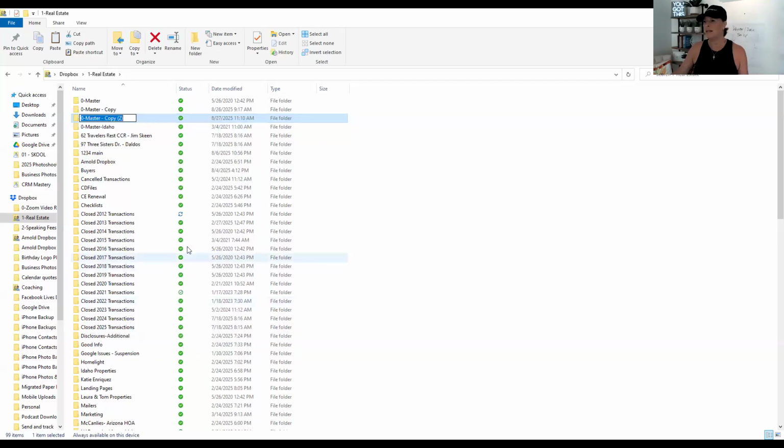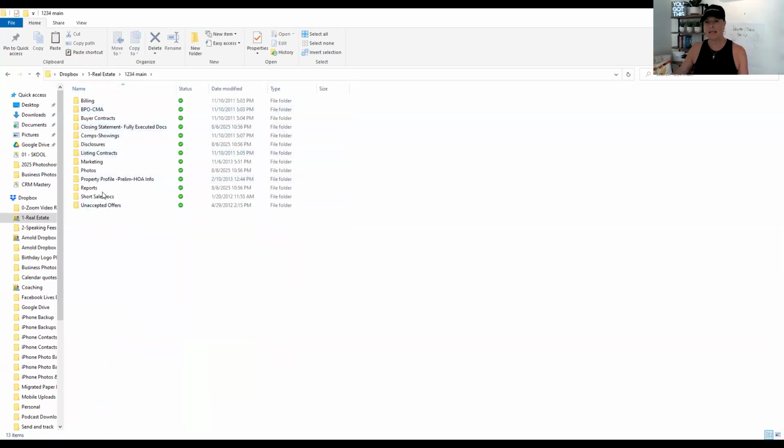Hit the rename button, and you're going to say 1234 Main Street, whatever it is, rename it. And as you can see, I have one here. Once I go in there, I now have places to put all of my documents. Now, why am I showing you this?